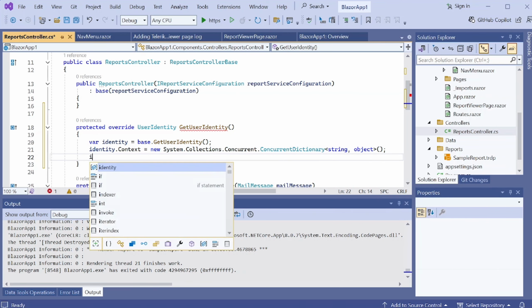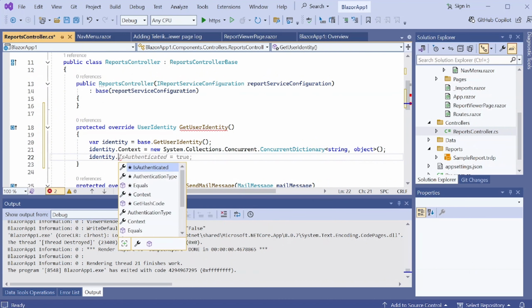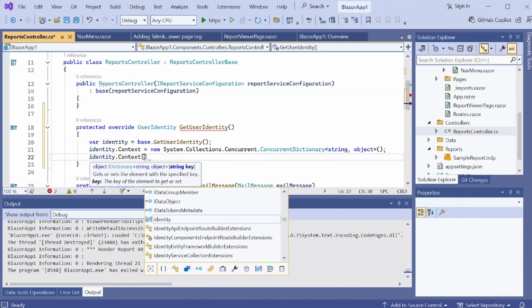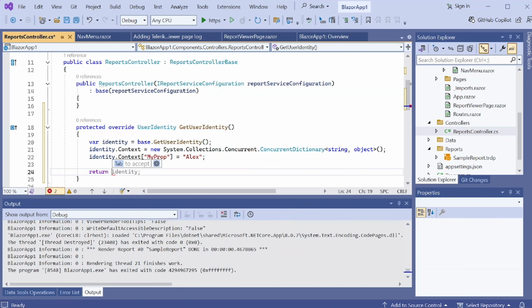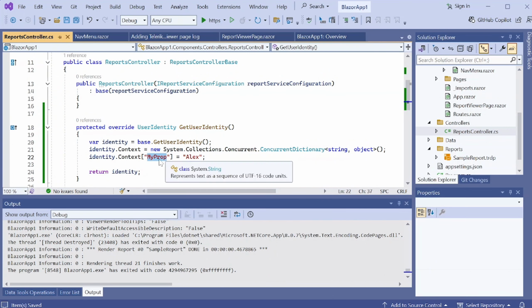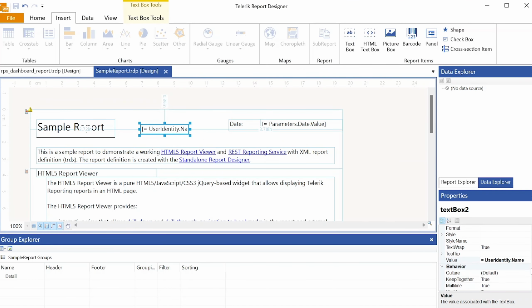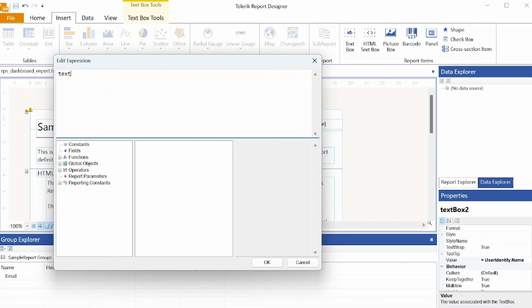Now we can pass in any property into the context. So identity context, let's access the property called, my prop. I'm just making it up here. And now we can pass in any object, but I'm just going to stick with a string, and I'm going to pass in Alex here. And finally, we'll return the identity. Now we got to go back to the report so we can access my prop. Make sure your text box is selected again. In the value, let's just go back to the way it was, text box 2.